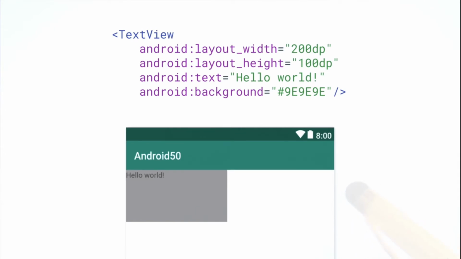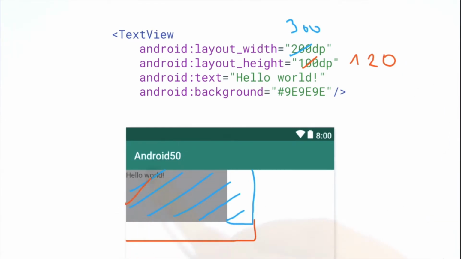When you go and change the value of the layout width attribute to say 300 dps, then the displayed text view will be wider, like this. If you increase the height to 120 dps, then the view will be higher, like this. We'll talk about what dp means later in this course, but for now you can think of them as some sort of dimensional units, like centimeters or millimeters.